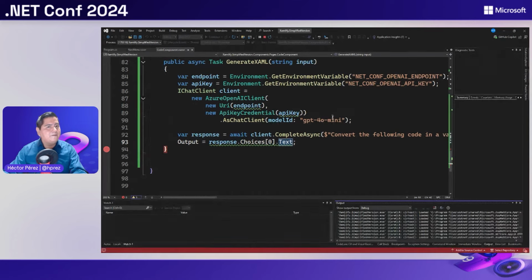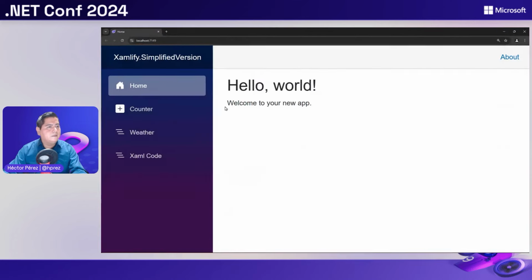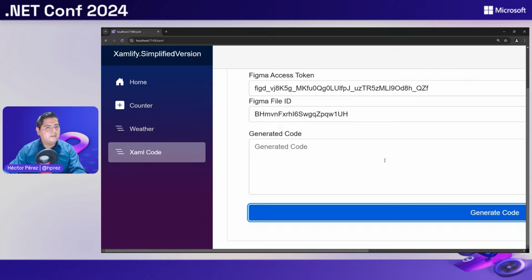I'm going to start this example again. Okay, I'm going to go to the XAML code, generate code.